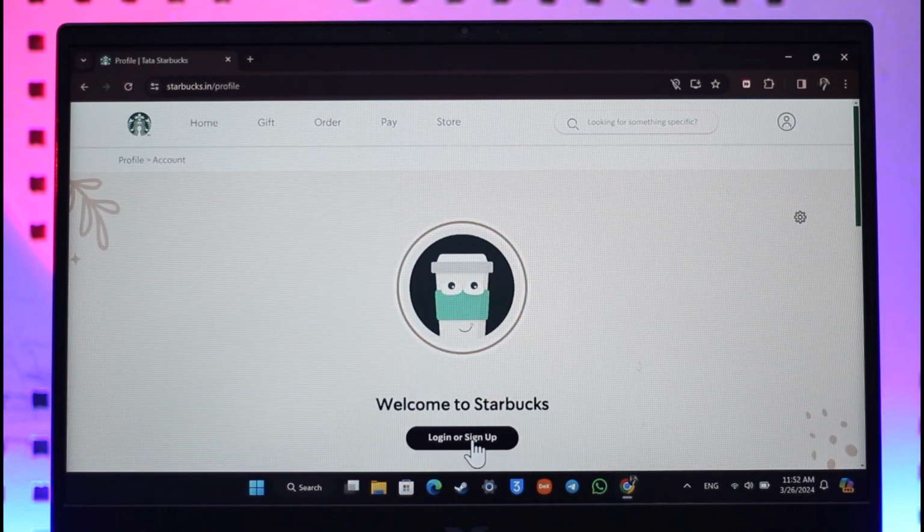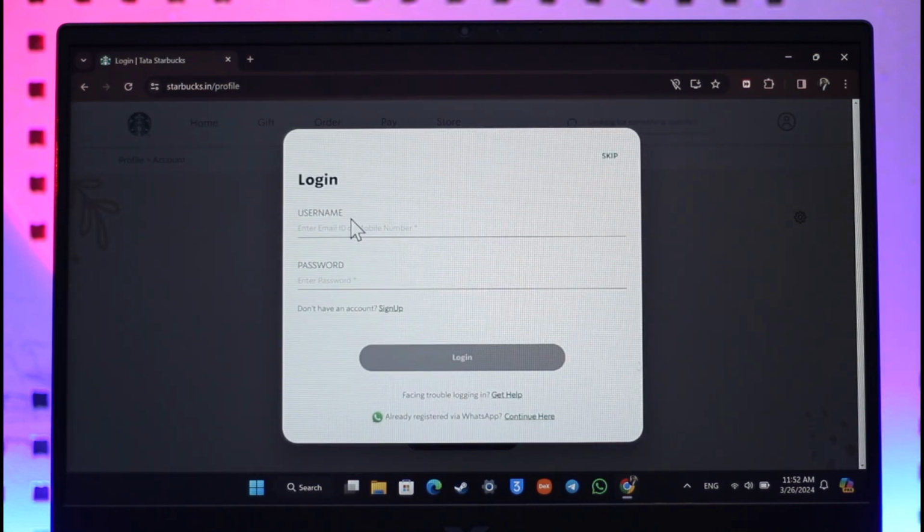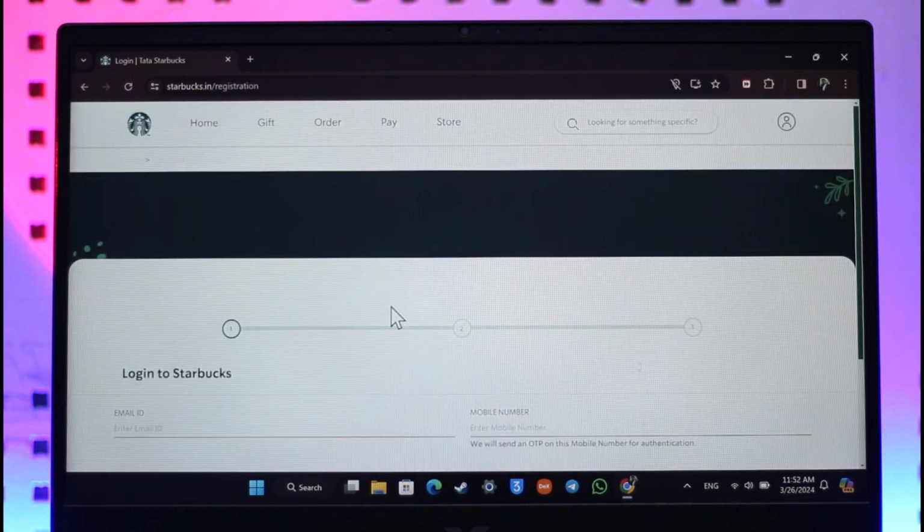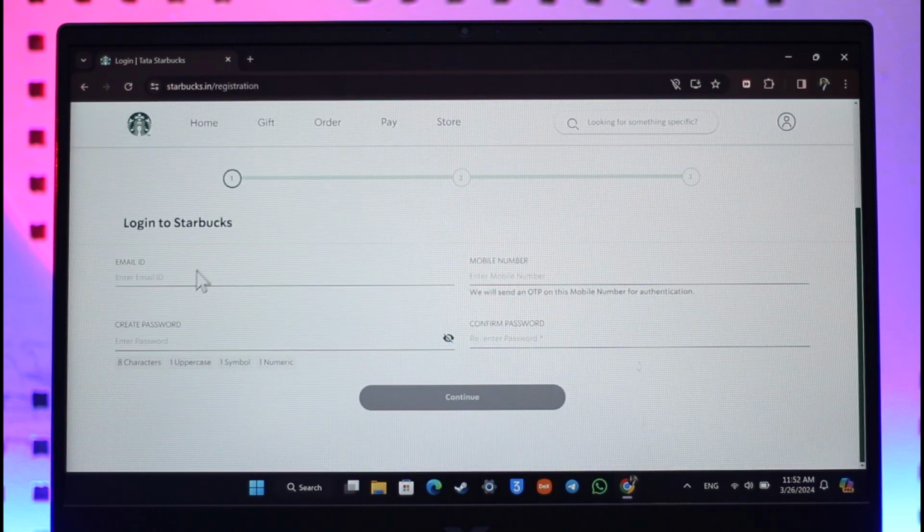It will ask you to log in or sign up, so click on login or sign up. If you have an account, you can go ahead and log in, but since we don't have an account, you can see the little button here that says sign up, so click the sign up button instead. Then all you have to do is enter the email address you'd like to use, and also enter the mobile number that you would like to use over here.